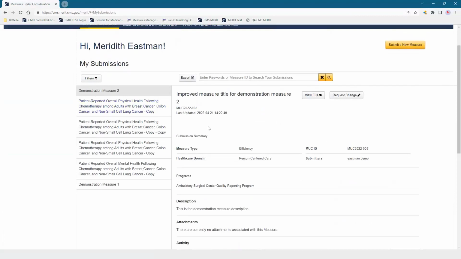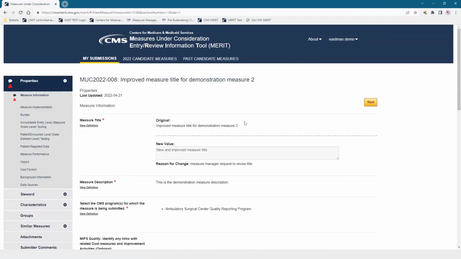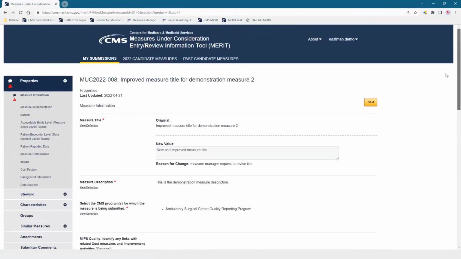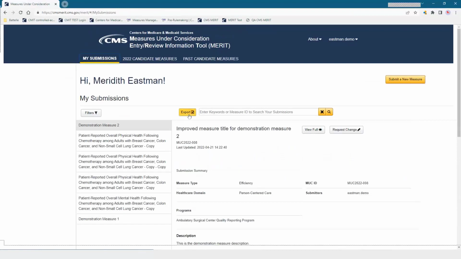What if I want to take a look at my submission? You can do that in a couple of ways. One is to use this view full icon. And this enables you to page through your entire submission. So you can actually navigate through the whole tool and see the answers you've selected. The other option is to use this export functionality. This will produce an Excel file with each column representing a different measure information field, and you can download it and save it for your records. If you are submitting multiple measures, each one will show up in your export on its own row.